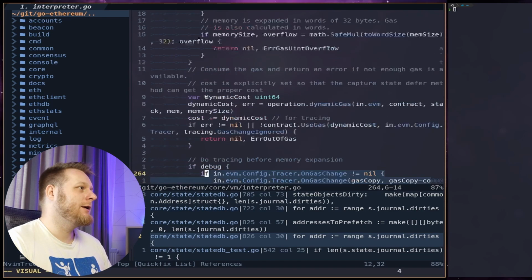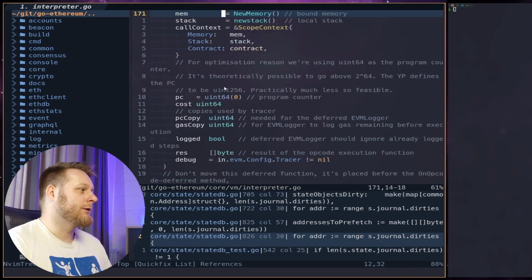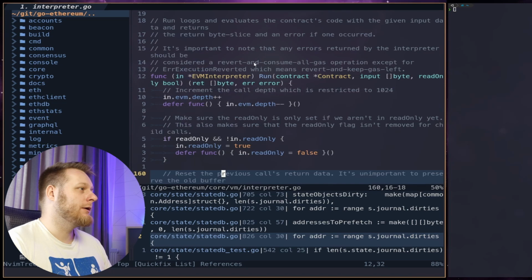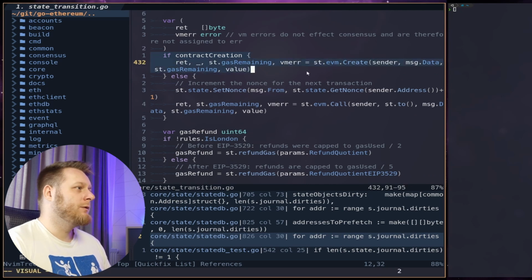Call is actually very similar. We are also landing here in the interpreter, and we are also calling this run function. So maybe I will show it now. Okay, so we went through this path of evm.create. And here we have our return.